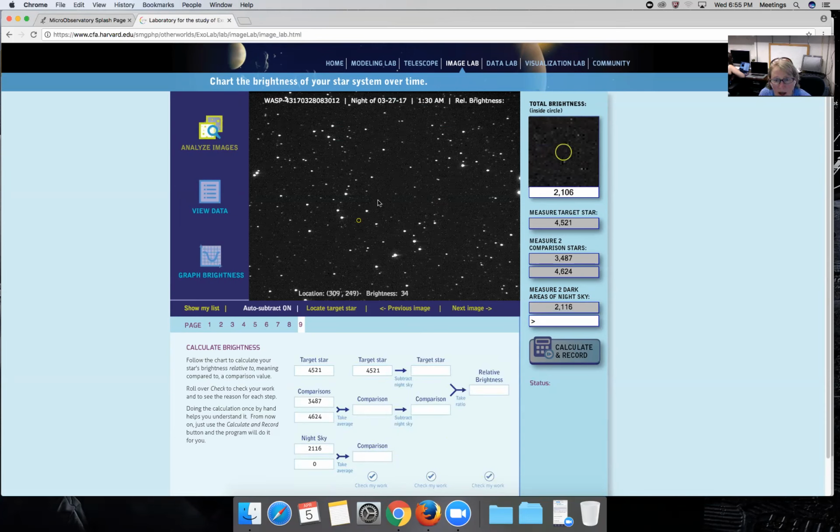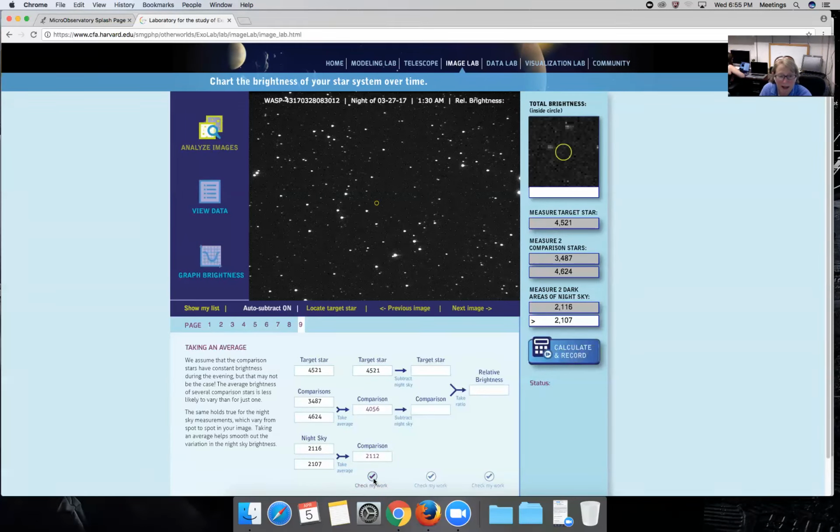So second measurement, and I wiggle my cursor around till I get a relatively low number here in the 100s, 2100s. All right, now, Jackie, at each step, I can check my work. So the calculation is we first average the comparison stars and average the night sky stars. We subtract the night sky value, that 2000, from both the target star and the comparison star.